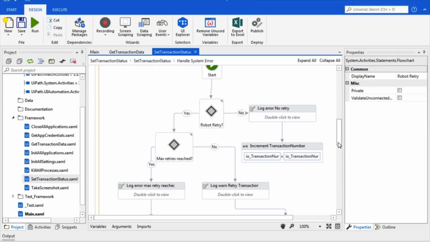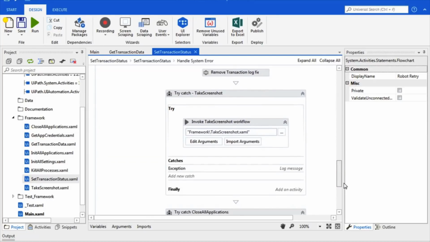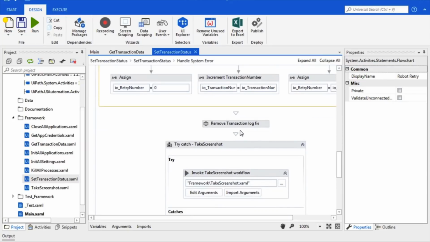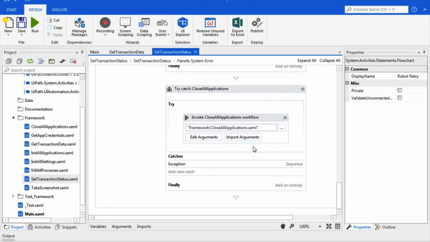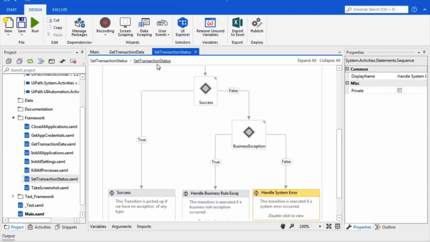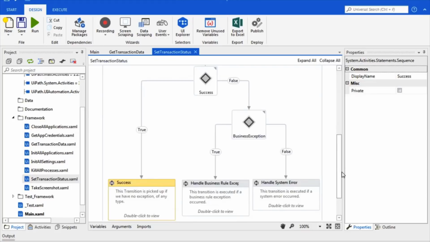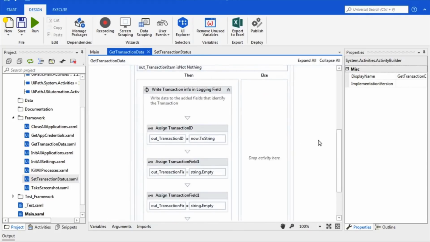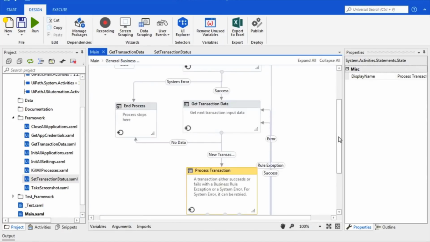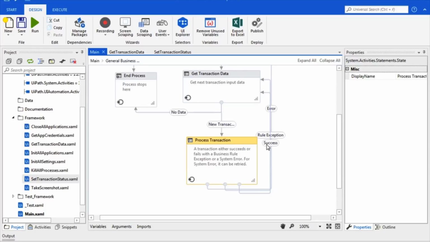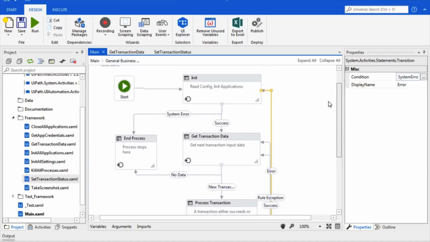And now let's open up the config file so that this will make a little bit more sense. But as we go down, we'll see that we'll take a screenshot of the exception, and then we'll close all of our applications. And then coming back to the main, we'll see this is how it looks. So if it's successful, then we come back and get the next transaction. If it's a business exception, then we come back and get the next transaction.